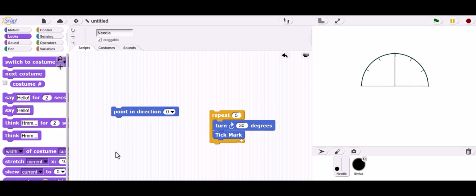I would like the needle to be a little less than the tick mark, just to make it a little bit clearer. So I can accomplish that by going to the needle script area and then going into looks and changing the size. Let's try 80% and see what that looks like. So it's still a little bit too big. Okay, now that's better. Maybe 78% will be almost to the tick mark, but not quite.